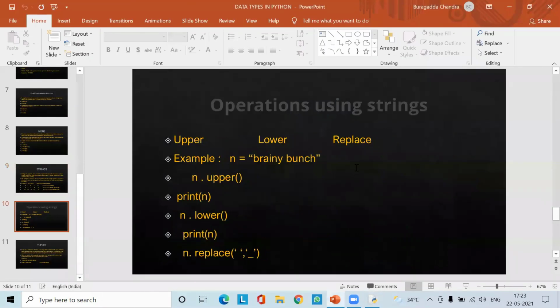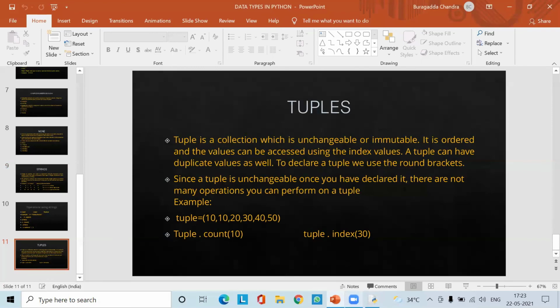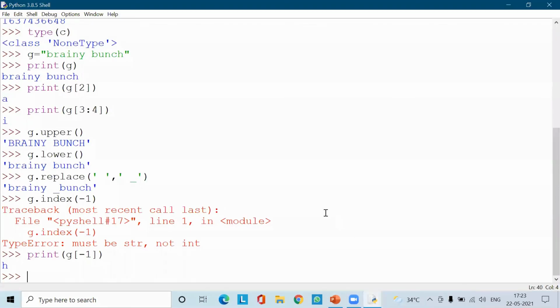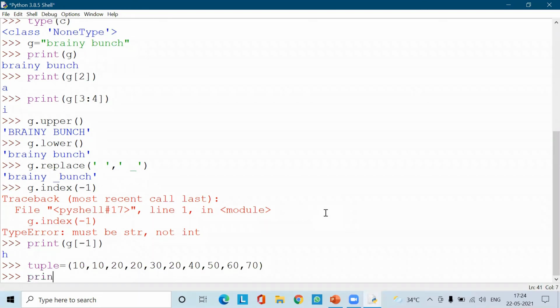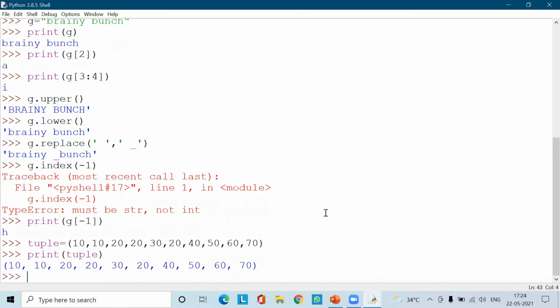And next, our topic is operations on tuples. Tuples are immutable and unchangeable. First, let me declare a tuple. Within open parenthesis, I set 10, 10, 20, 20, 30, 20, 40, 50, 60, 70. So this is the tuple in increasing order, and let us see whether it gets interpreted or not. Successfully interpreted. Now I am going to print the tuple. It has given the values whatever I had put in the tuple variable.